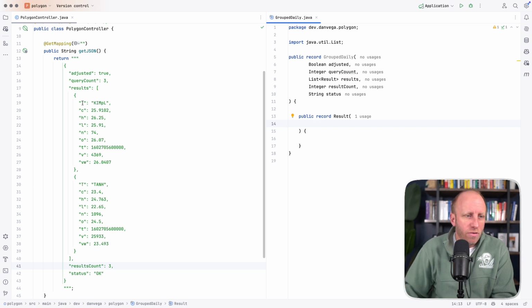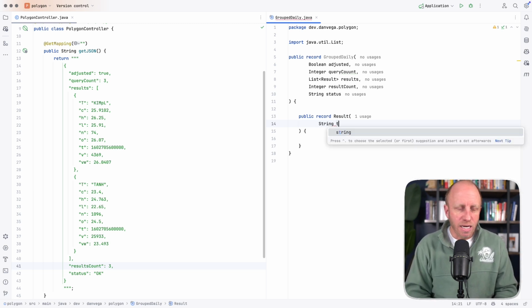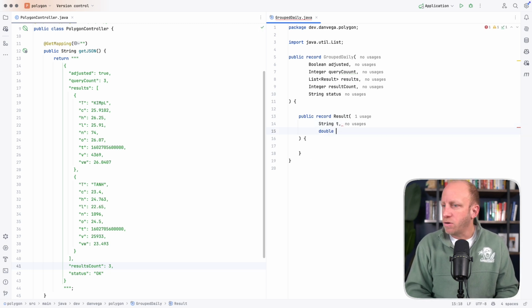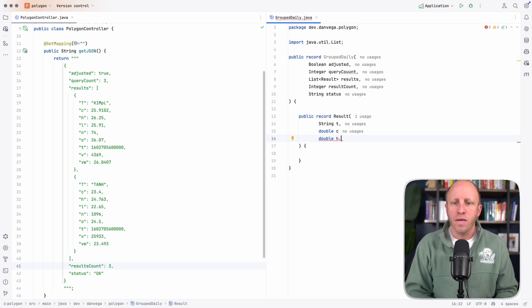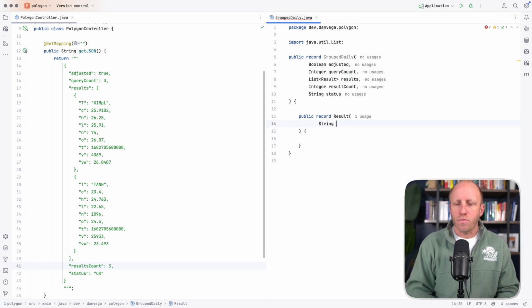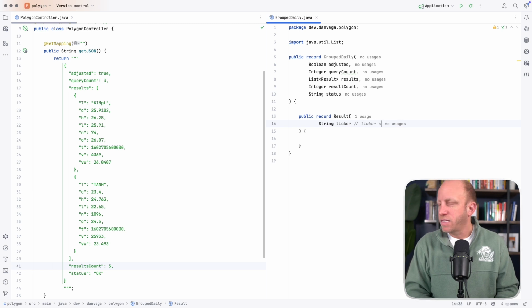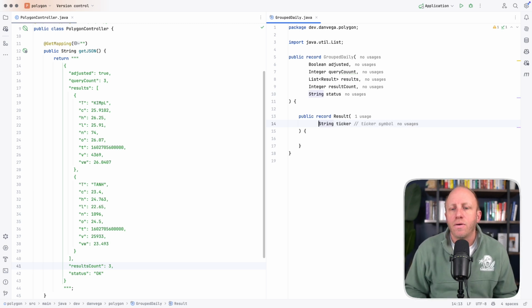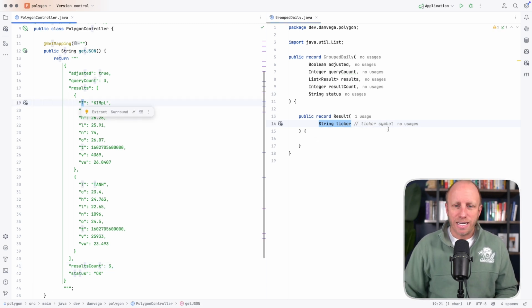So we look over here, we see the results have things like T, C, H, L, N, and those aren't very descriptive, right? Like you could come in here and say string T, double C, double H, like those work, right? But it's not very descriptive. And so we want to get away from that. So what we want to do is create some variable names that make sense. So in this case, it's a ticker, and this is the ticker symbol, right? Now, this isn't going to line up because what's coming back in the result is capital T there.